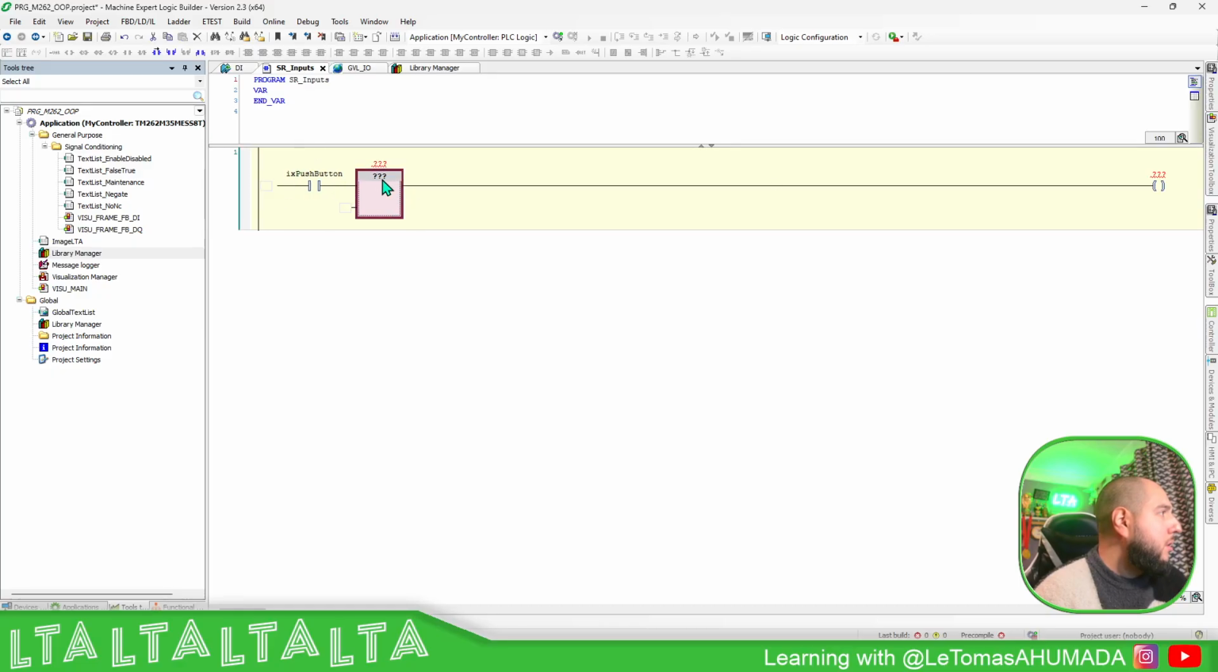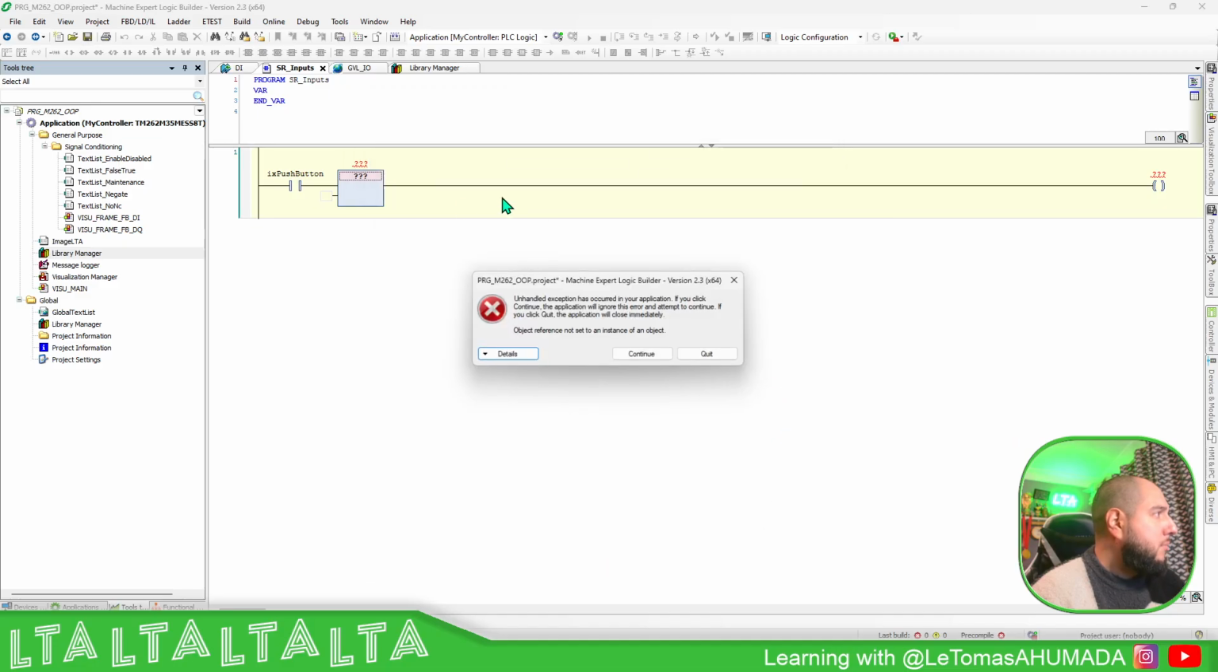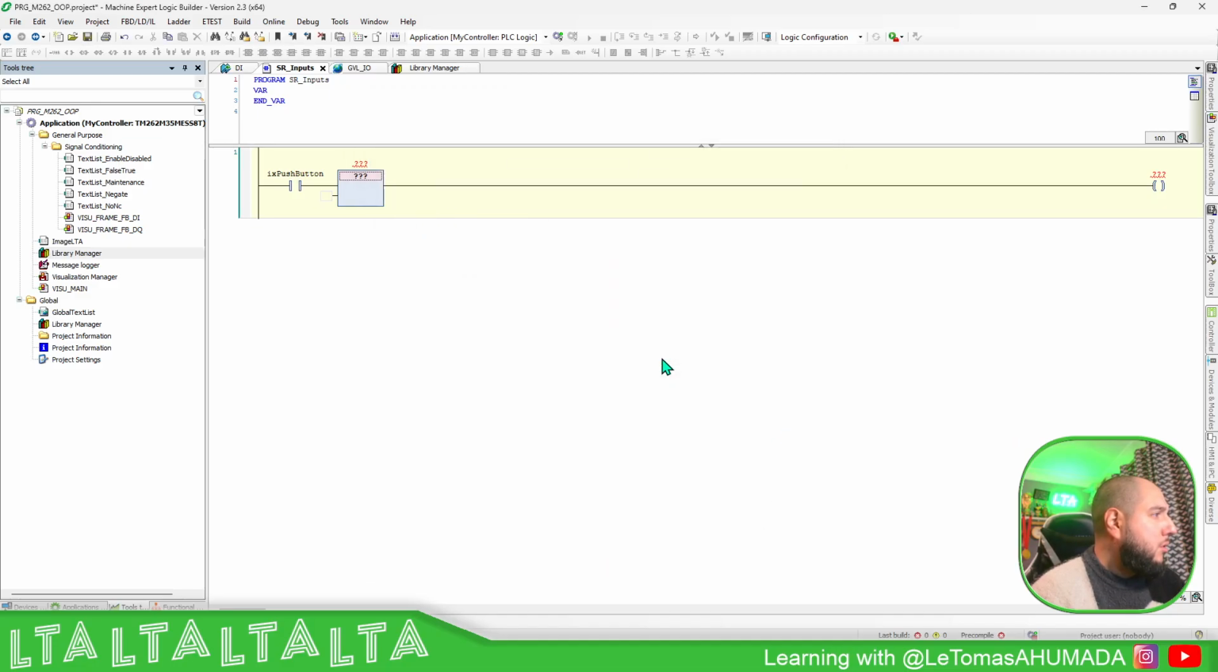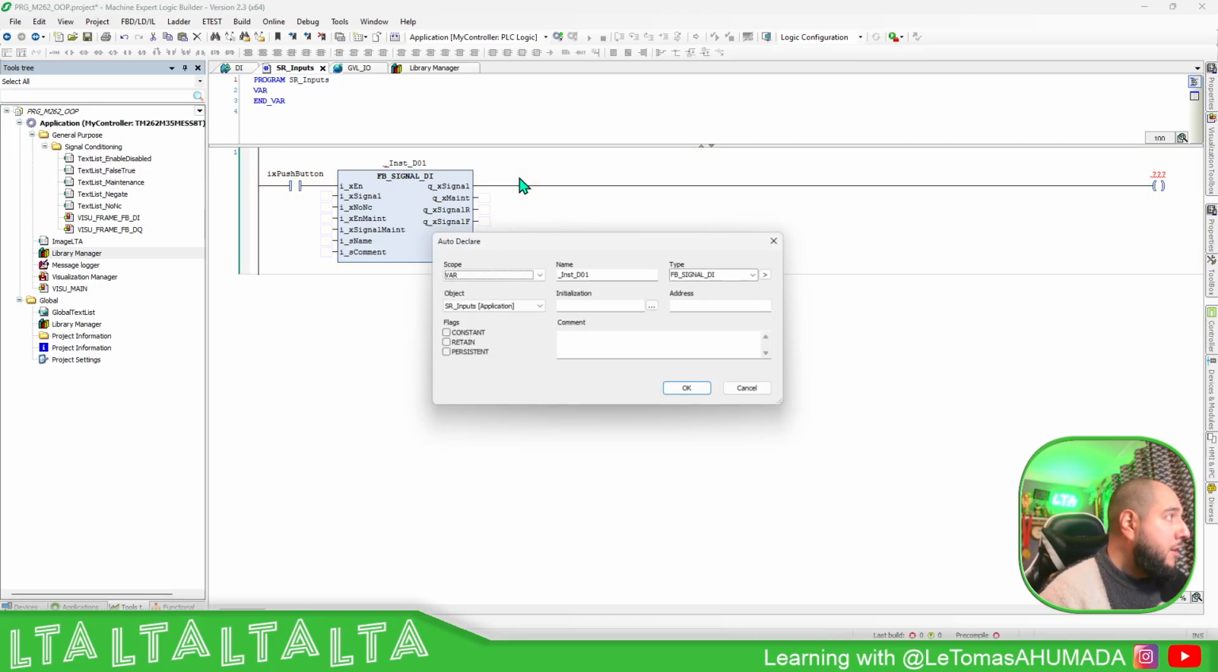Oh, that's how it looks now. Conditioning, digital IO. So this one is going to be the instance, Digital input 01.